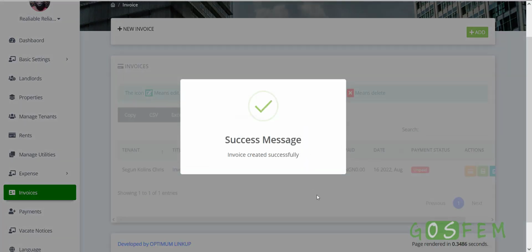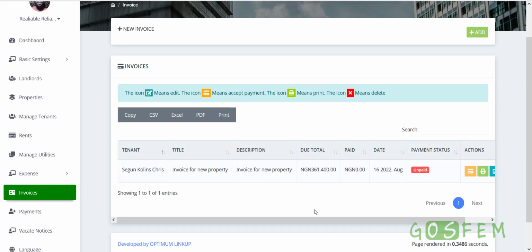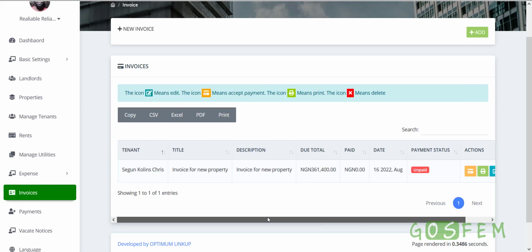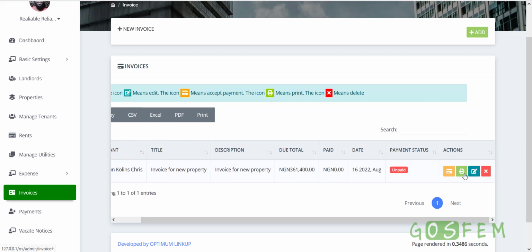I selected an unpaid invoice. So this is it. This is 361. Then have you paid? No. Then this is the day that you created the invoice. So the payment status is unpaid. Now I need to discuss a few things here. Now this icon means a date. Have you seen it? This button means take payment. You won't accept payment manually. This means print.